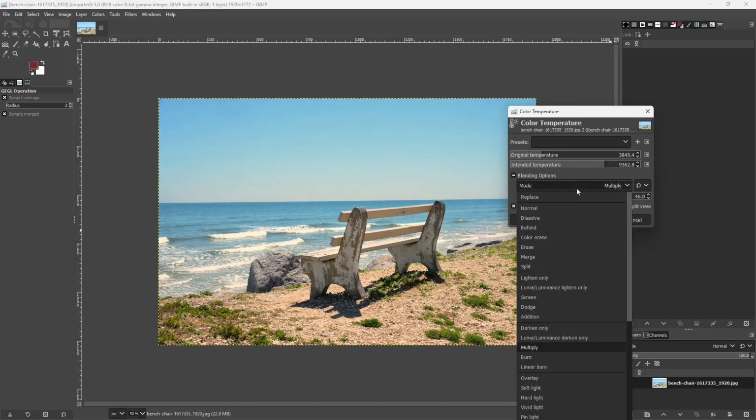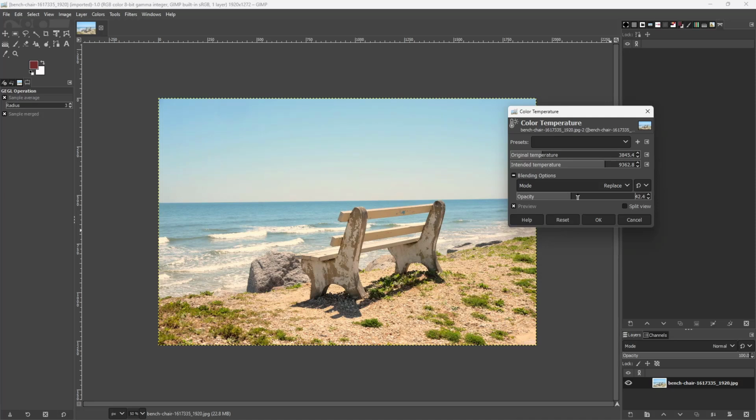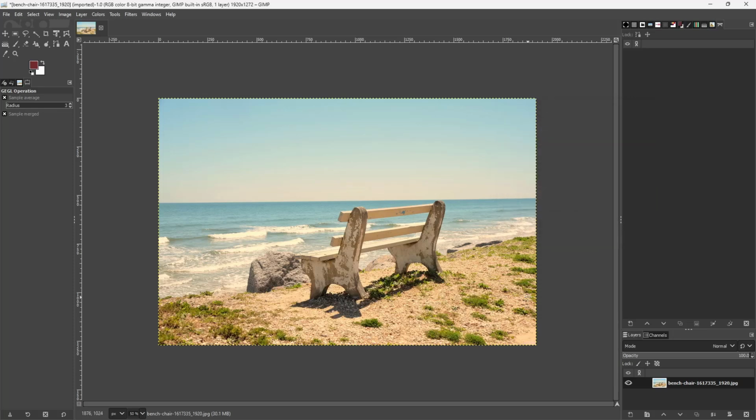Let me just go over here onto Replace itself, just like this, change the opacity a bit, and let's say this is the temperature I want. Then I can simply press OK, and the temperature is applied. So that is how you can work with color temperature inside of GIMP.